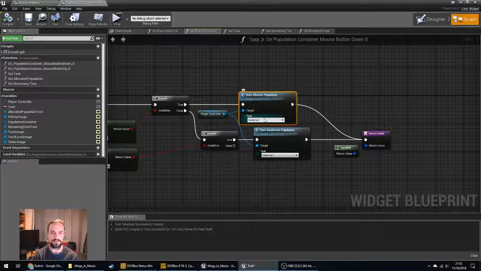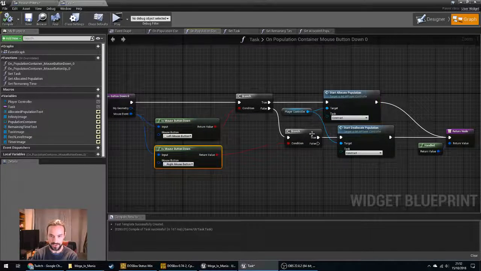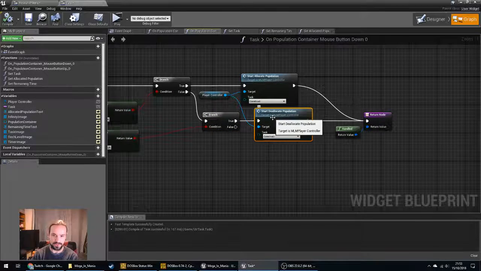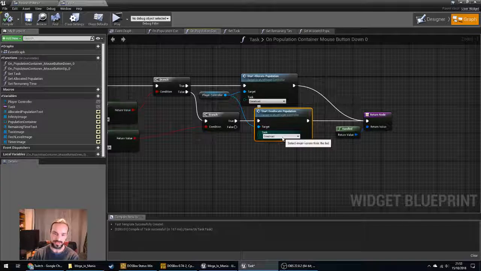Again, I'll cover this in the player controller in a moment, but we've got these categories that population can be allocated to. If it's a right click, we simply deallocate the population, so it's effectively almost exactly the same thing, just a slightly different event, still telling it which task it is, and these tasks should actually be within this context design.